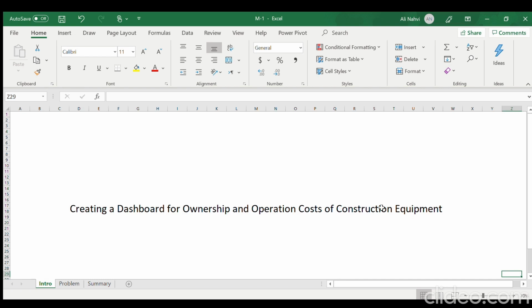I assume you already watched the lecture video which explains all of the ownership and operation cost calculations in detail. You were given a similar problem for your lab assignment and you may use the technique you will learn in this video to solve the lab problem using Excel. Also, if you choose to do all of the calculations by yourself, not by using Excel, having skills for creating dashboards in Excel may help you later when you become an estimator or you work as a project manager.